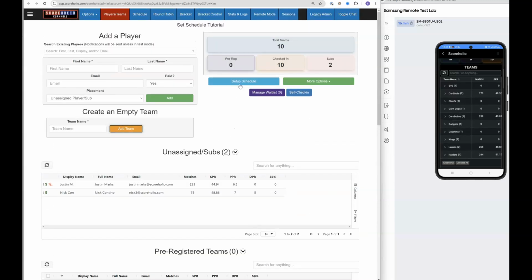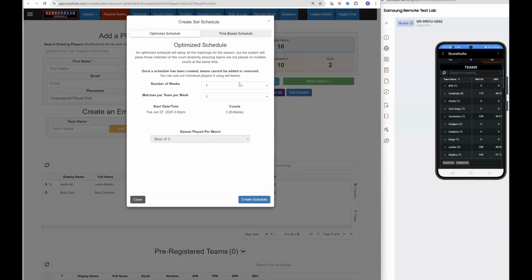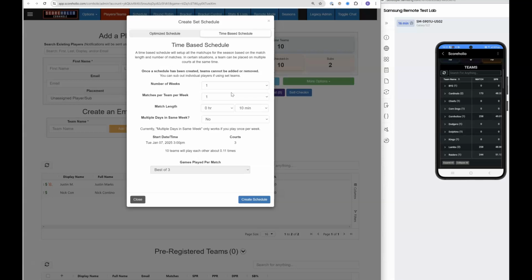So I'm going to go ahead and click this set up schedule button, and I'm going to show you our 2 options here. A time-based schedule is probably something you've been doing for the past 30 years. That's Team Ben is playing Team Jasmine on court 3 at 7 o'clock. Team Ben is playing Team Nick on court 5 at 8:45. That's how you would set this up.